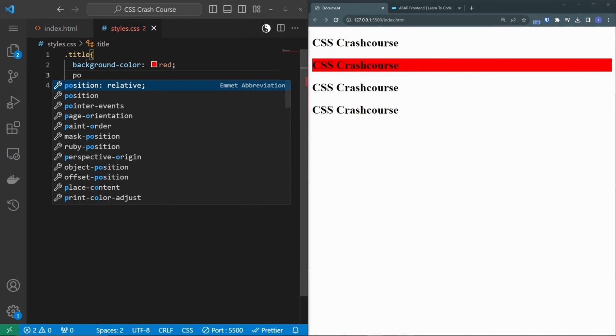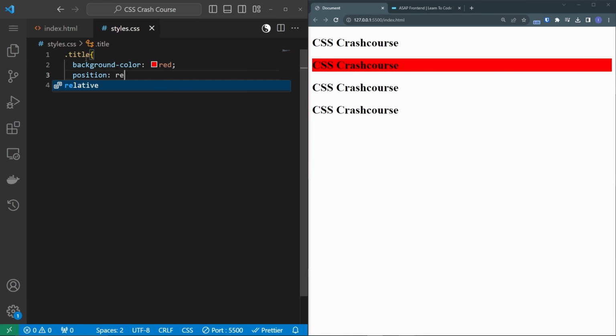And now we're going to change the position to relative. By default, this element would have had a position of static. So if we change this to static, you're going to see nothing is changing. And that's because, again, our element already by default had a position of static. And if we change this back to relative, it also appears that nothing is changing, right?